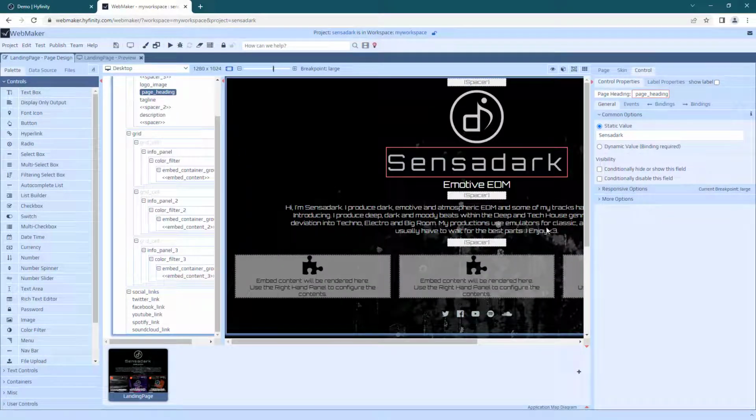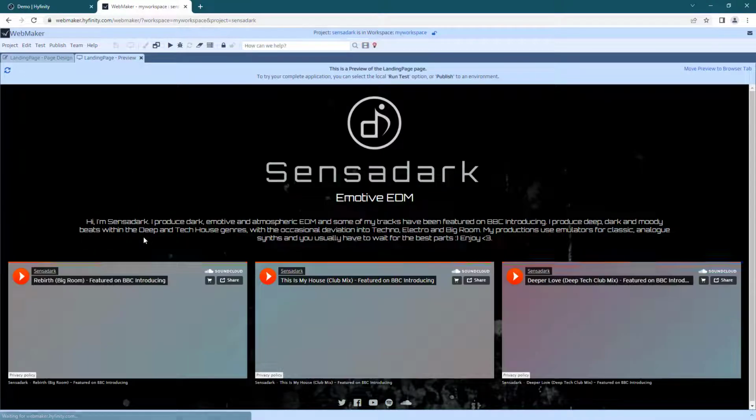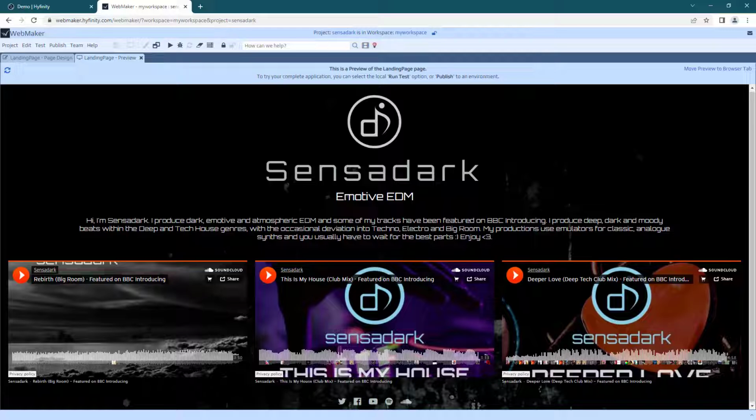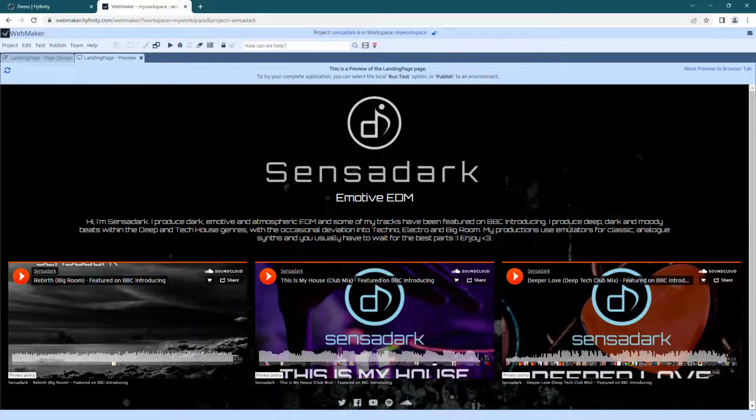So we can see here back on our page design that these new colors, fonts, etc. are coming through. And if I go back to my preview, we can see that this is now loading in with all our new look and feel applied to it.